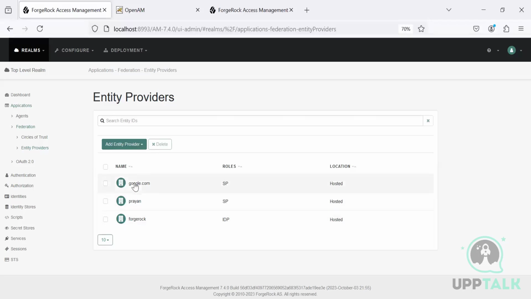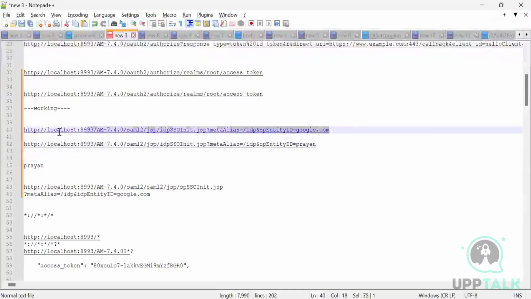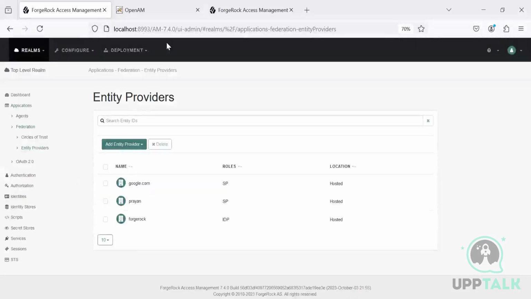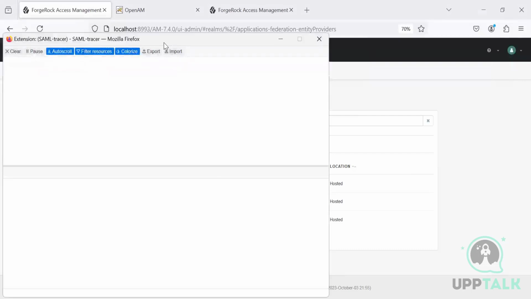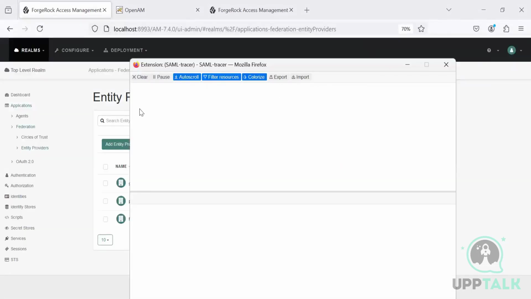Okay, so these two applications we have, right? So this one now I will try to test it. Before that, we need to see our SAML assertion. For the SAML assertion, you will download a plugin called SAML Tracer. This is the SAML Tracer. Whatever request you hit, it will save your request over here.